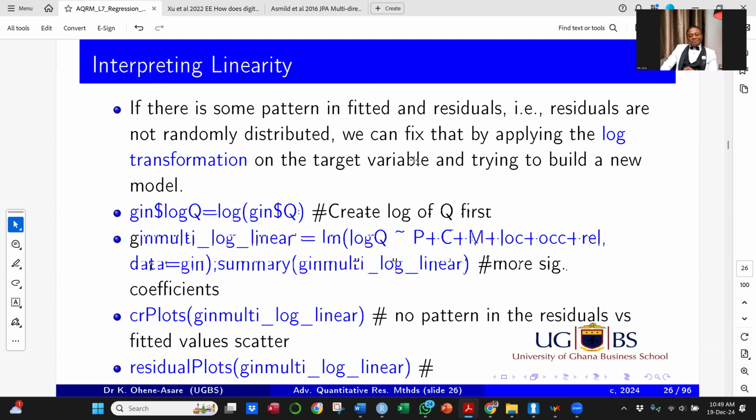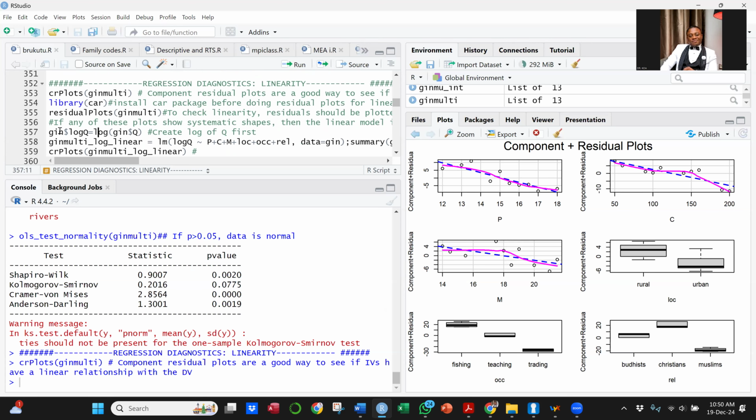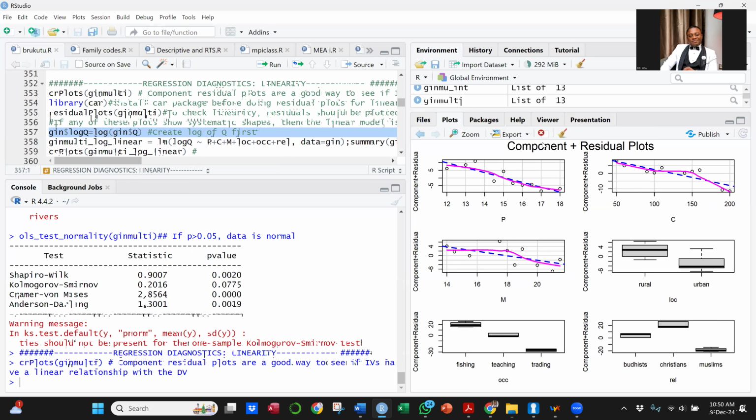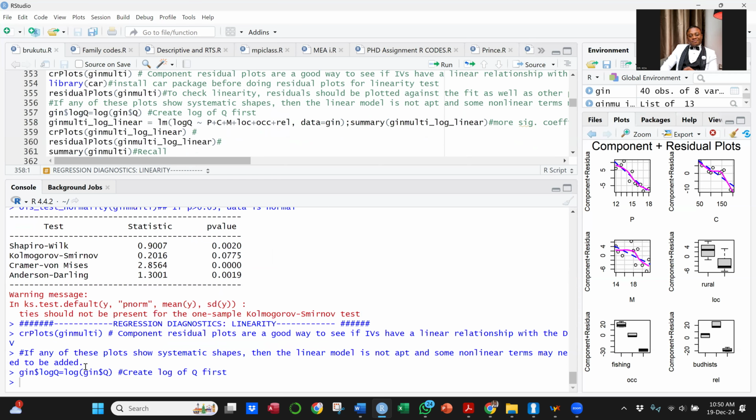Guys, here you're going to see something interesting. How do you do that? This is how you do it. Here I create a log of the quantity demanded. At first it was just kill. So I create a new variable called log of kill, and I call it gen log kill. You can just do this in Excel, but it's good to do it in R as well. This command here will create the log of kill. I'm running it here. It's done, and it's created down here.